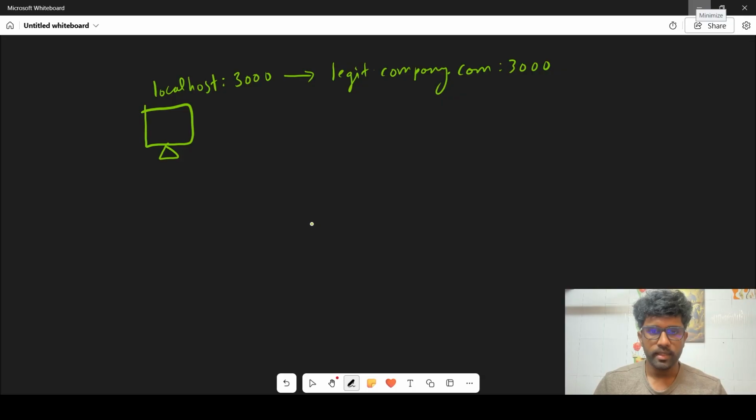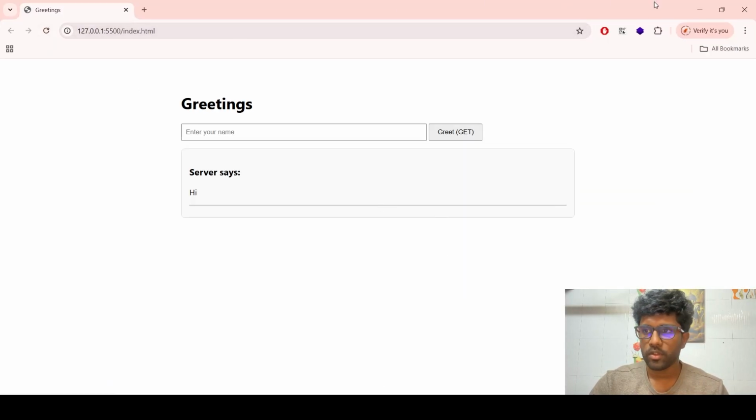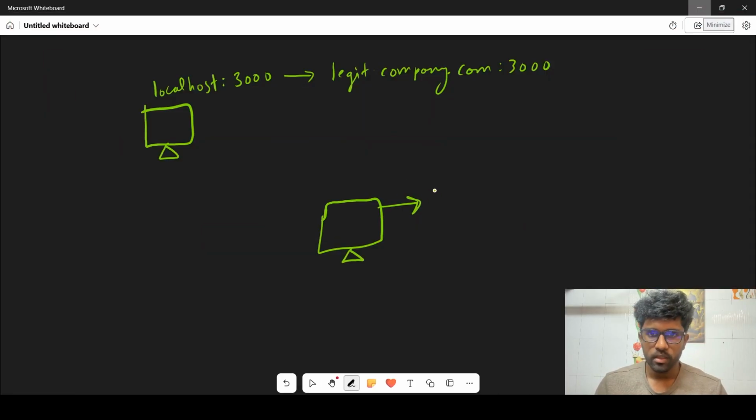Now as an attacker, if you want to fool the users of legitcompany.com, you will set up an application. You will clone the application legitcompany.com in your own IP and port. Typically we use an AWS instance to set up an infrastructure like this. So I have one set up here, at 127.0.0.1 port 5000.